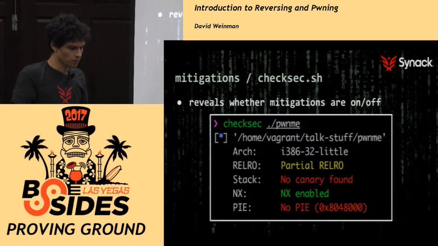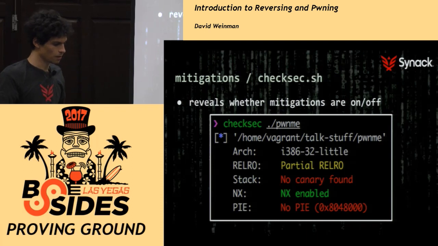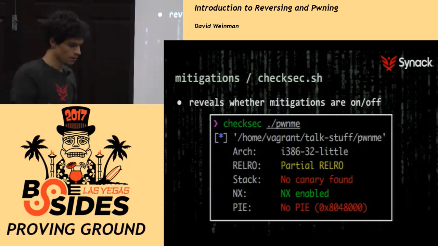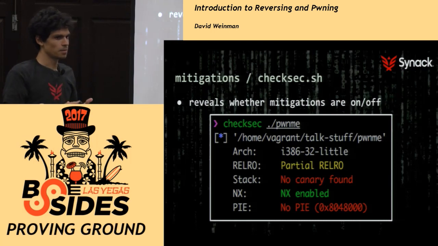Checksec is a helpful tool for showing which exploitation mitigations are enabled in a given binary. So notice that NX is enabled on this binary. So basically, all the data segments are marked not executable. So stack, heap, data segment.